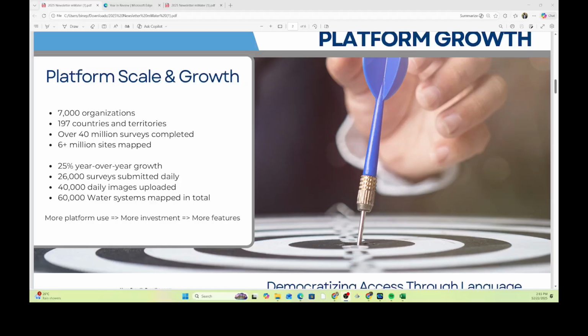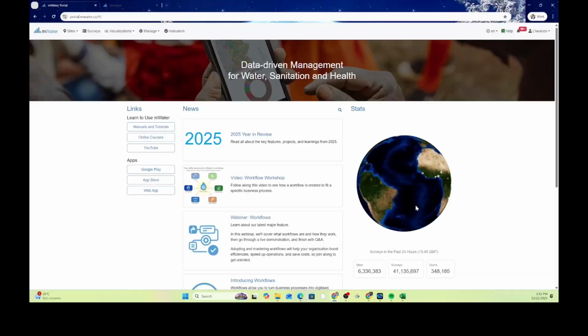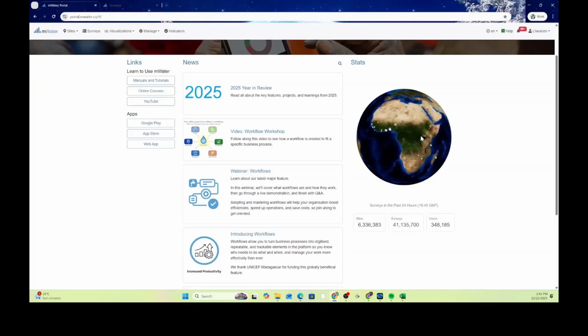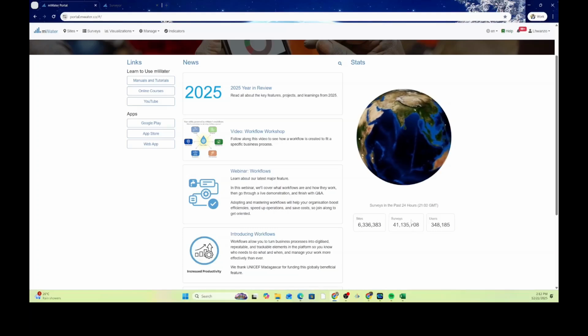So more platform use equals more investment and more features coming in this year. You can see this on our portal. When you go to the portal, you'll see how the users are spread across the different continents. Each of these dots that you see is a survey being submitted or a site being created, and we can see that more than 6 million sites have already been created on the platform.